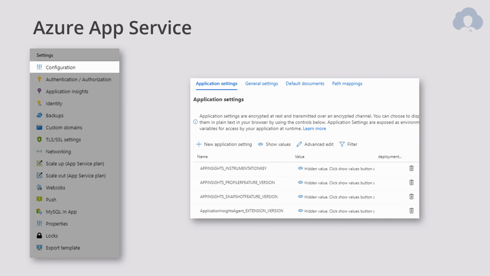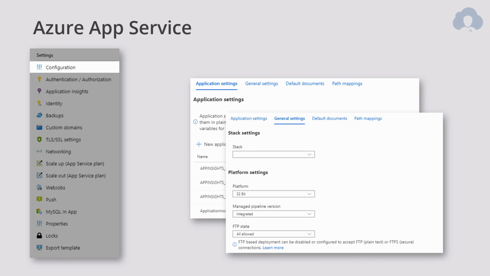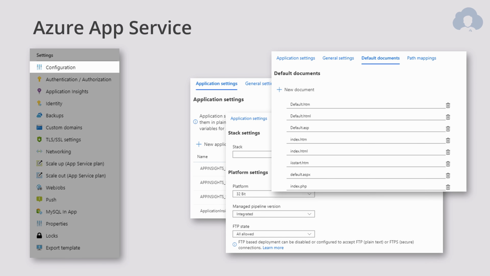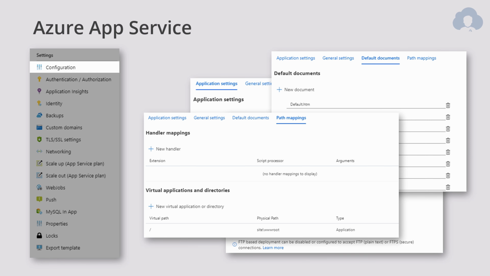So next tab is settings. In this tab you have a lot of information, but the most important ones are configuration, in which you have several tabs like application settings. This tab consists of application settings and connection strings for your application. You also have general tab, in which you pick a stack that you develop on, you pick a platform, either 32 or 64 bit, and some additional options. There are also default documents. If you're hosting static application, this might be helpful for you. And then path mappings if you need to change some default behaviors about the application.